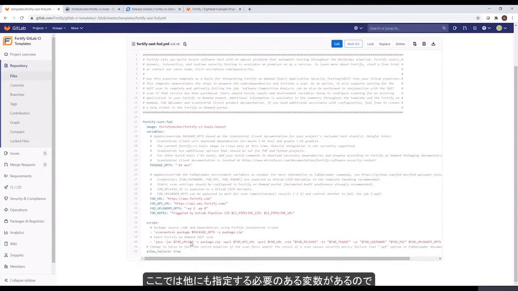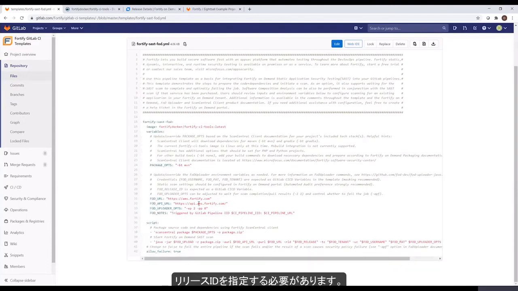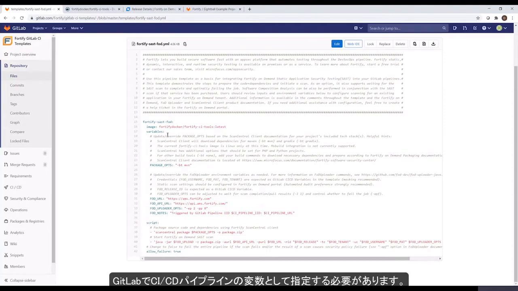Additionally, keep in mind that there are some other variables here that you need to specify. So we can see that there are credentials that must be present, the Fortify On Demand tenant, the username, personal access token must be provided, as well as the release ID. These are available from within your Fortify On Demand tenant and should be specified as CI/CD pipeline variables in GitLab.